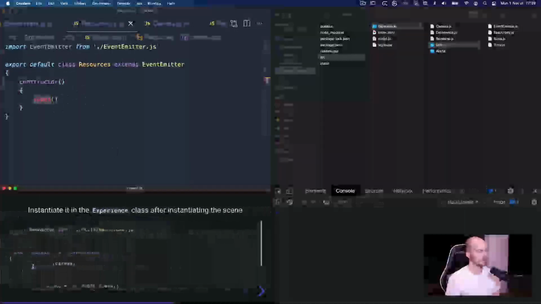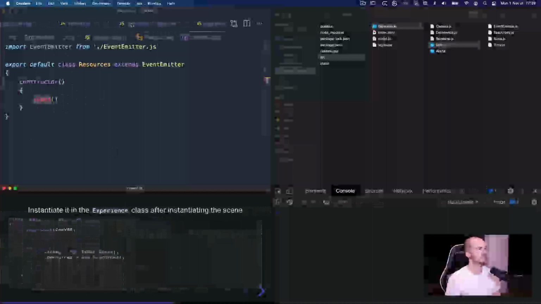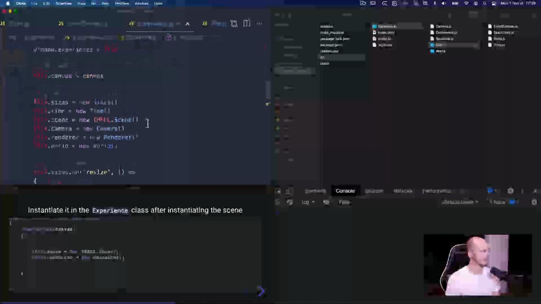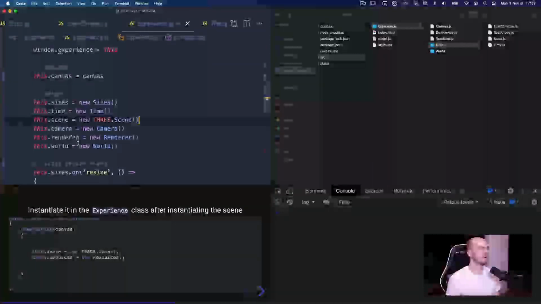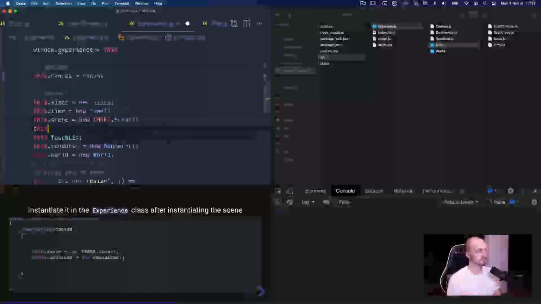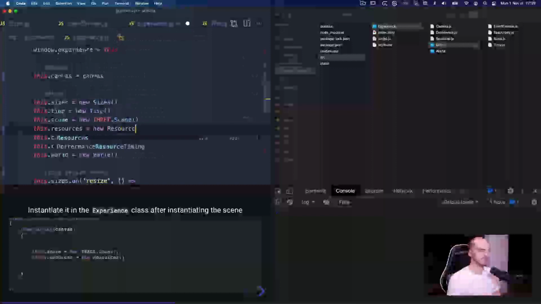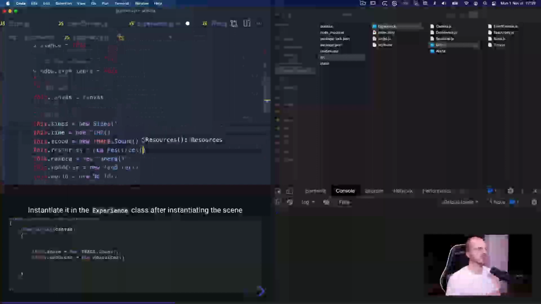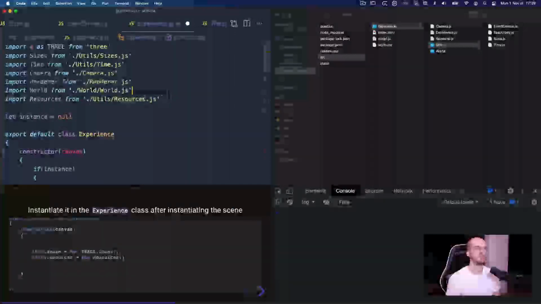Okay, great. We can now instantiate it from the experience class. And we can do that right after the scene because we're going to need it in the world. We're not going to need it in the camera and the renderer, but in different projects that might happen. So we need to do it a bit earlier. So resources equal new Resources. I didn't import it yet, but if I press enter, VS Code, so don't forget the parentheses, VS Code will import it. And we do it the same way as you have imported the previous classes in terms of syntax. That's just a cool feature about VS Code.